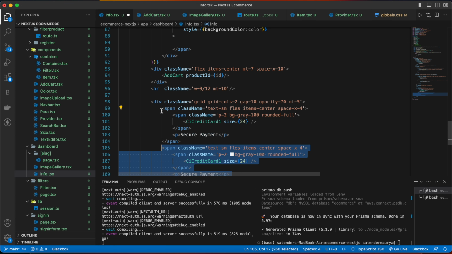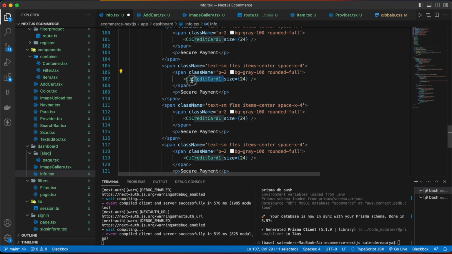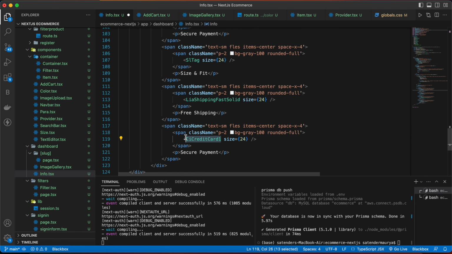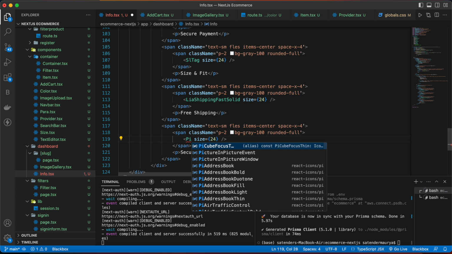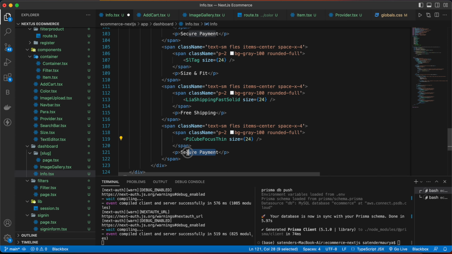Now duplicate this 3 more times and change this to an SL tag, and here write size and fit, then change this to LiaShoppingFastSolid and write free shipping, then lastly remove this and write PiQFocusTheme and write free shipping and return.